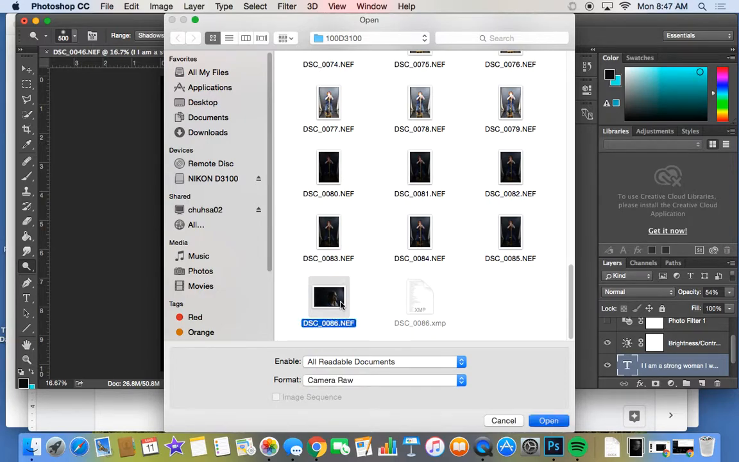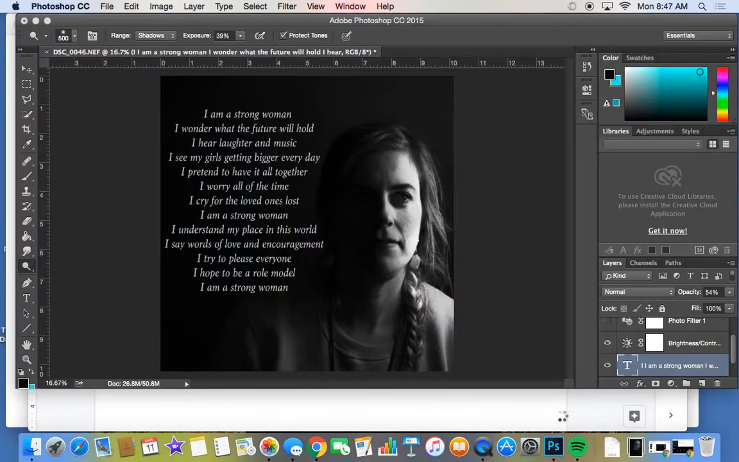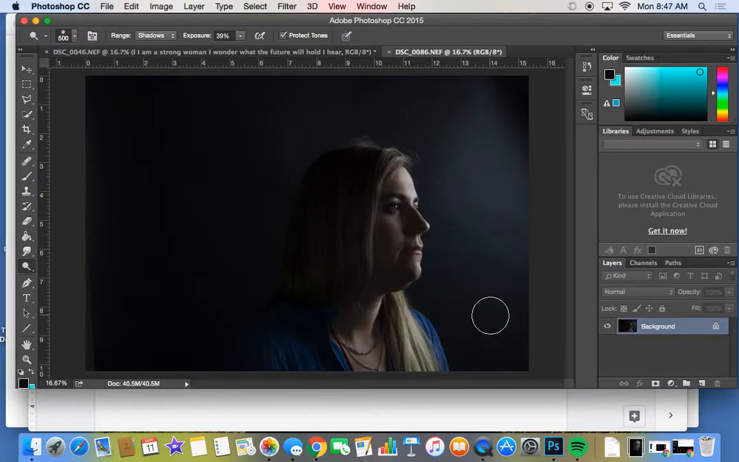And I just took this one during class the other day. If it pops up like the NEF or the RAW file, that's okay. It just means it's a bigger file. Just say okay. Wait for it. There we go.